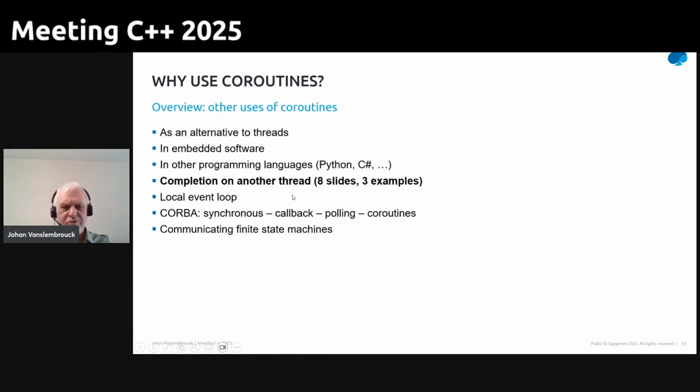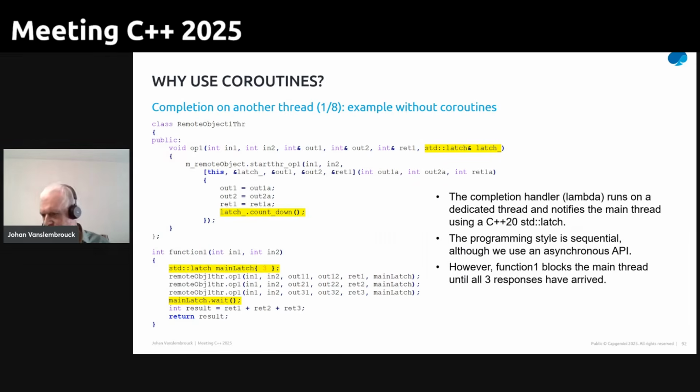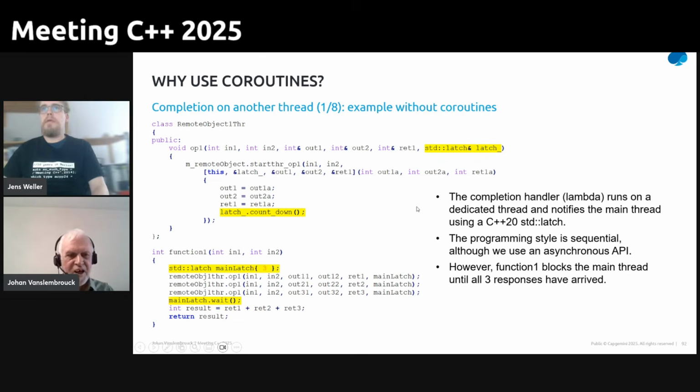Completion on another thread. Just how many minutes do I still have? Jens, can you give me an indication, please? Think like 5 more minutes. 5 more minutes. Okay, thank you very much.